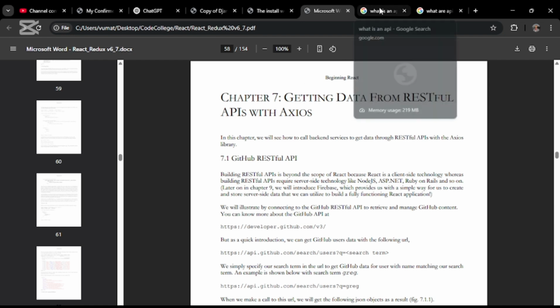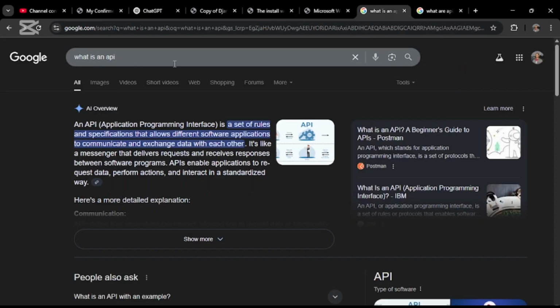So basically, what is an API? Firstly, an API is an application programming interface, so a set of rules and specifications that allow different software applications to communicate and exchange data with each other. So it's basically an endpoint where you can retrieve data from. So basically, two applications exchanging data with each other.